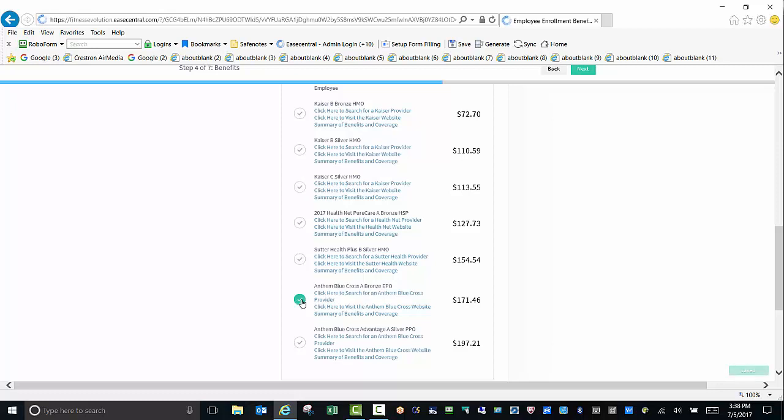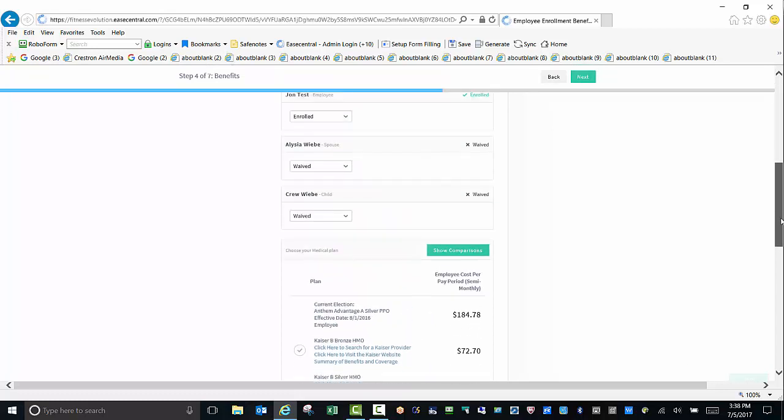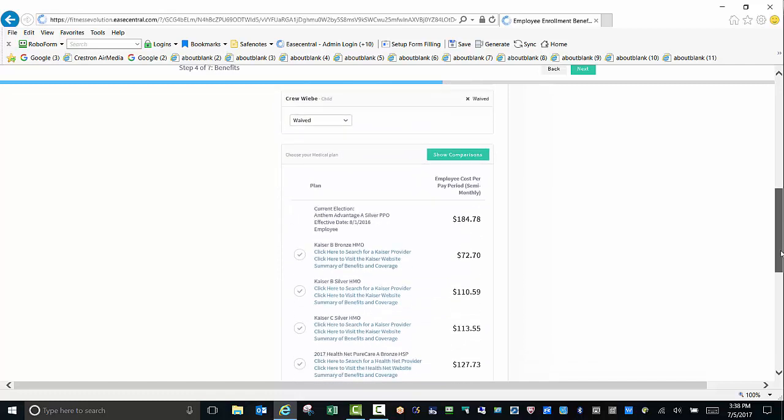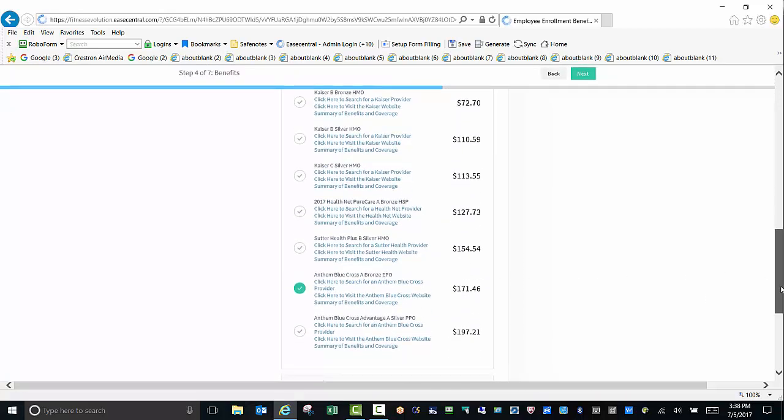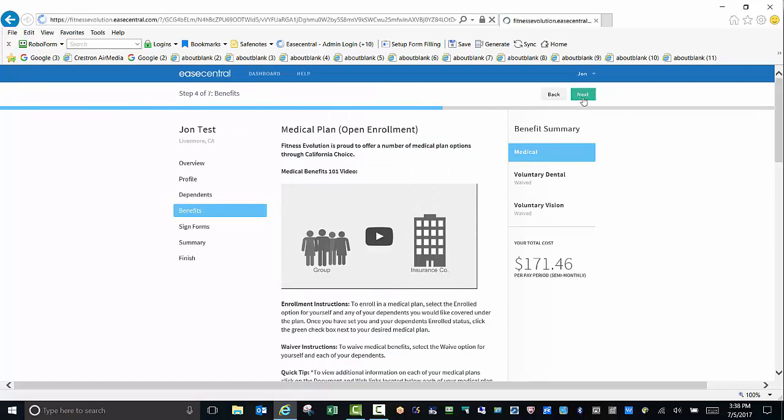I click the green check mark. I can see that I am enrolled, my spouse and my child are waived, and I am enrolled in the Anthem Blue Cross Bronze plan here. After I'm finished, I can click Next.